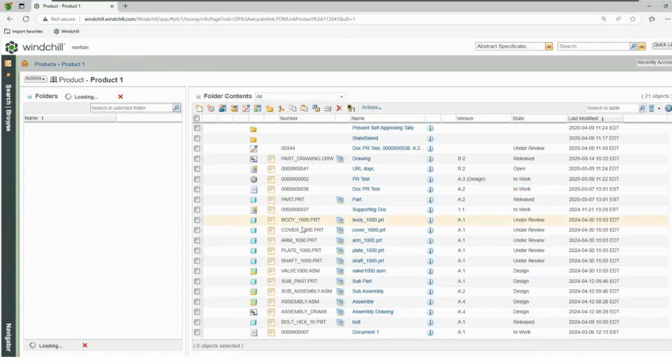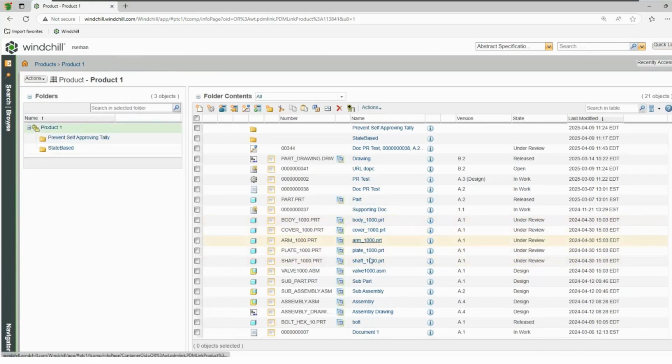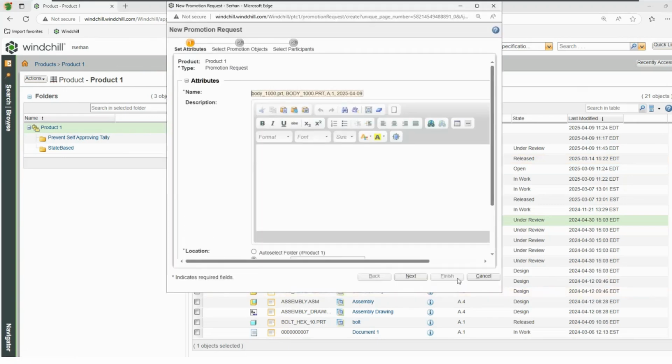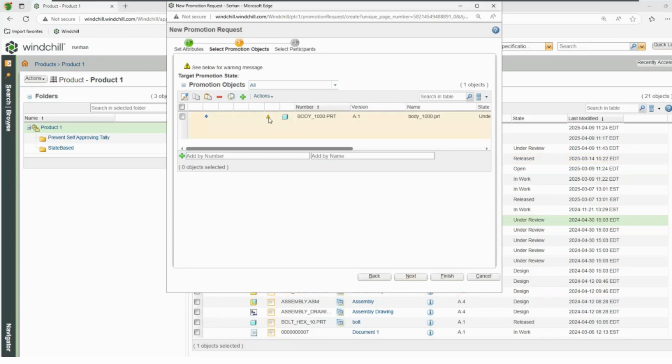So notice these objects are under review. They're going through a promotion request, right? And you know that from the under review state. So by default, if I try to promote any of these, right away, I'm going to get this. And this is due to policies, not necessarily anything to do with the promotion request or any enhancements I've done. That's built in. Policies. Okay.